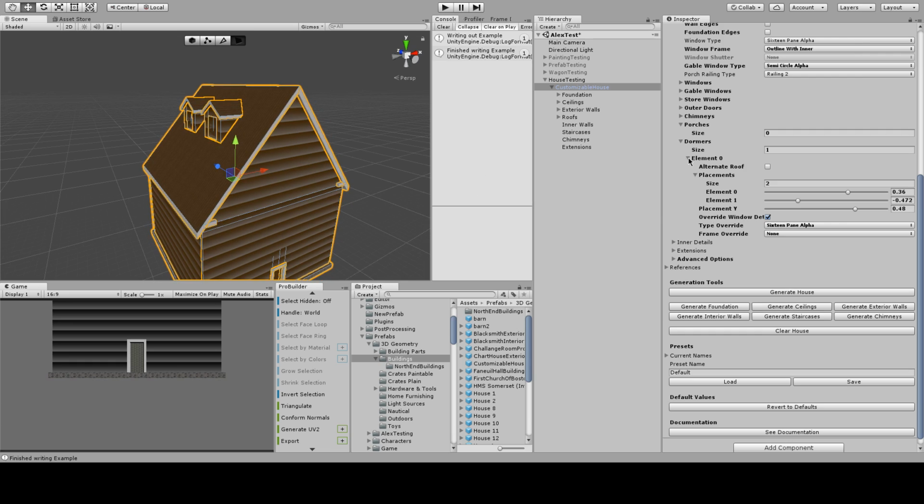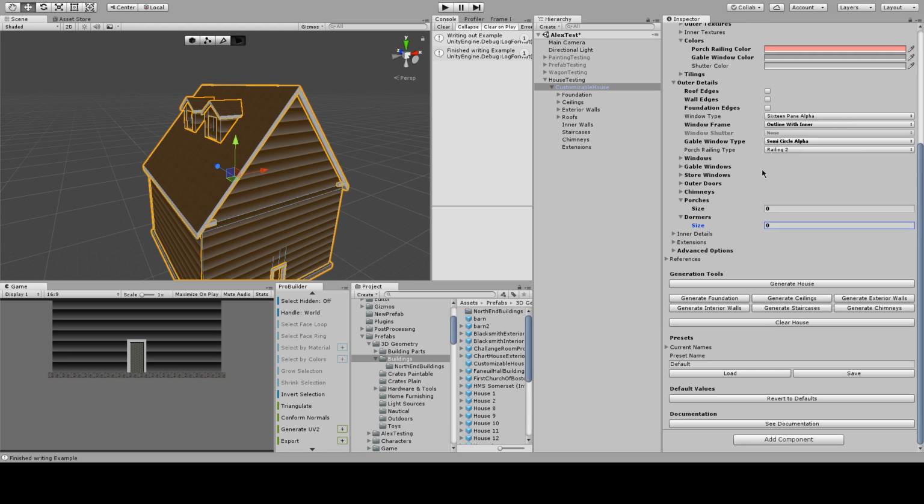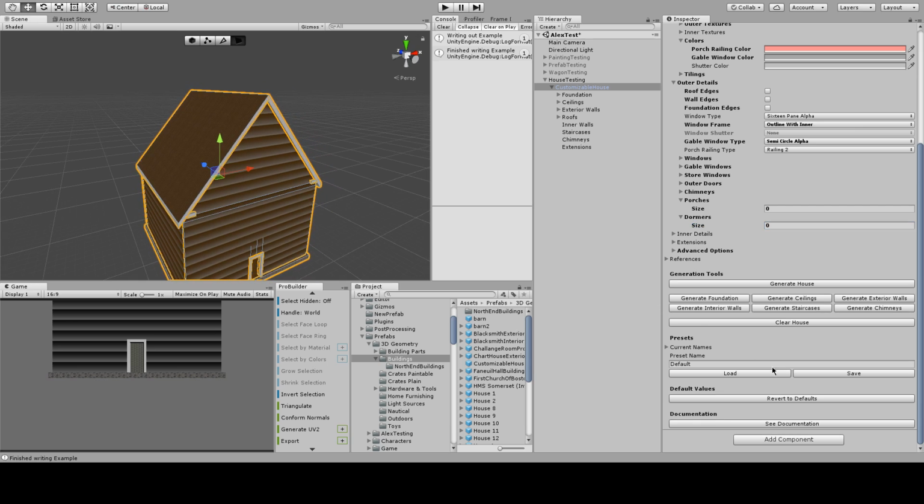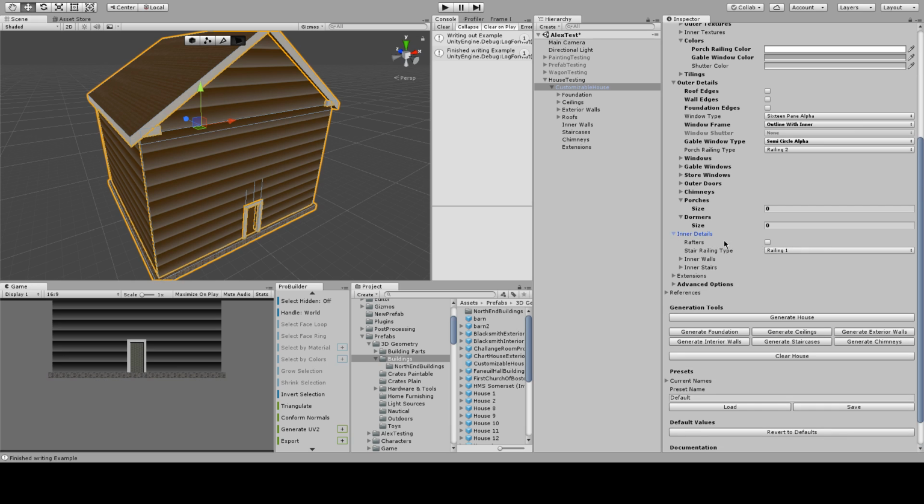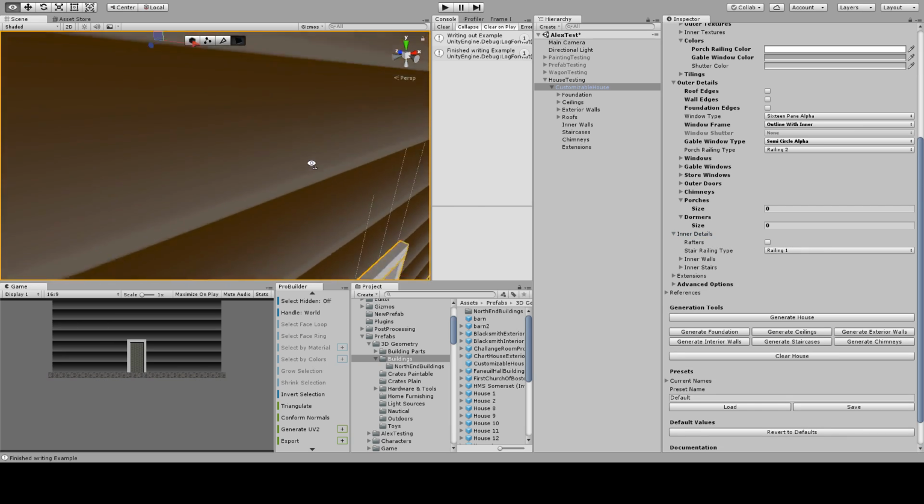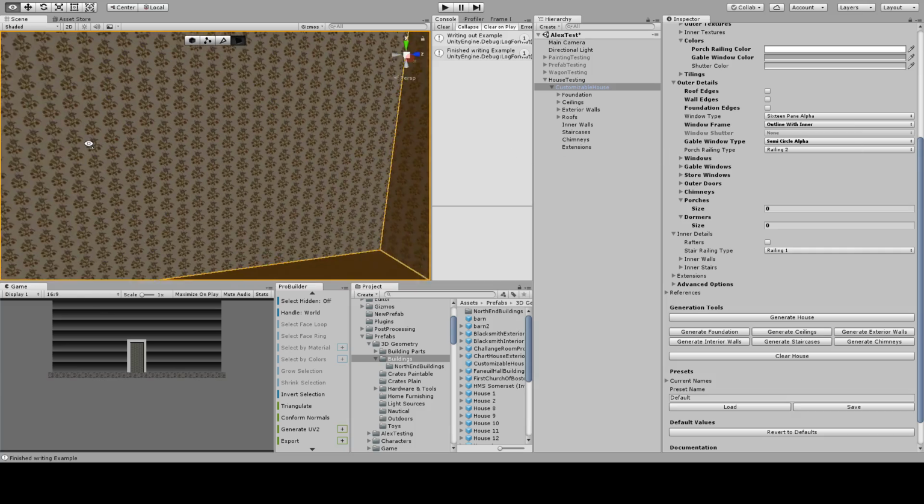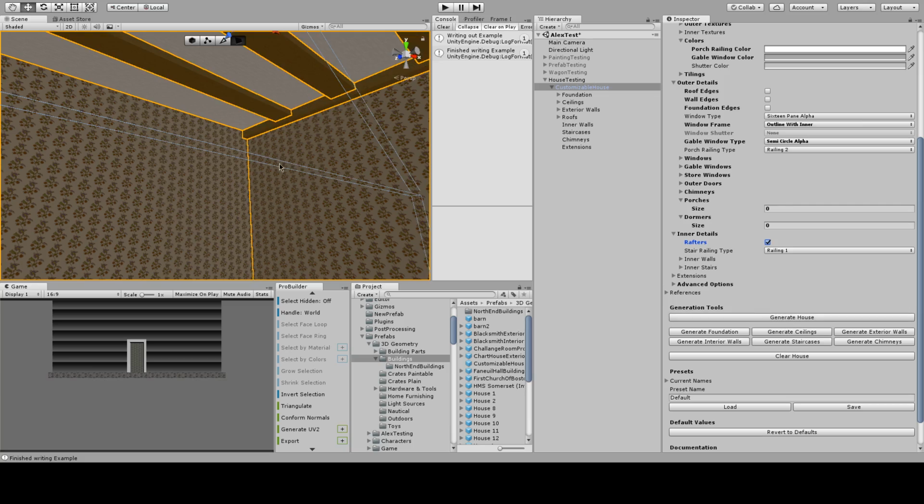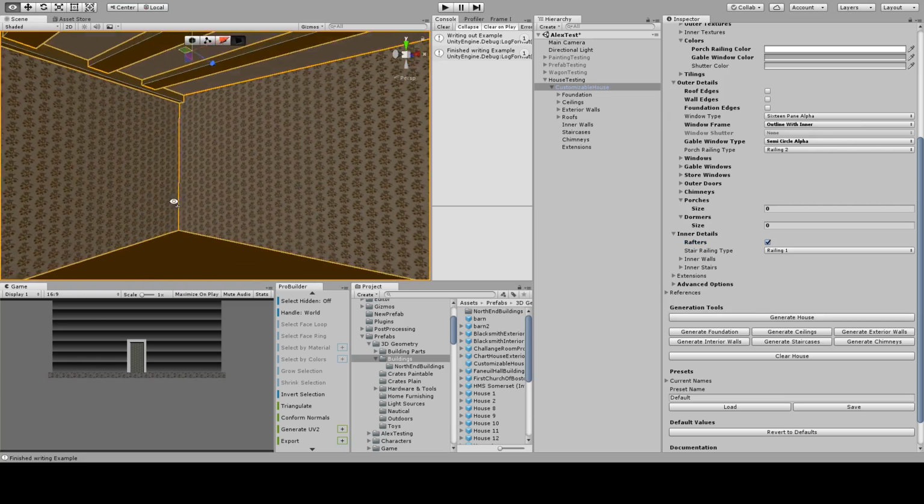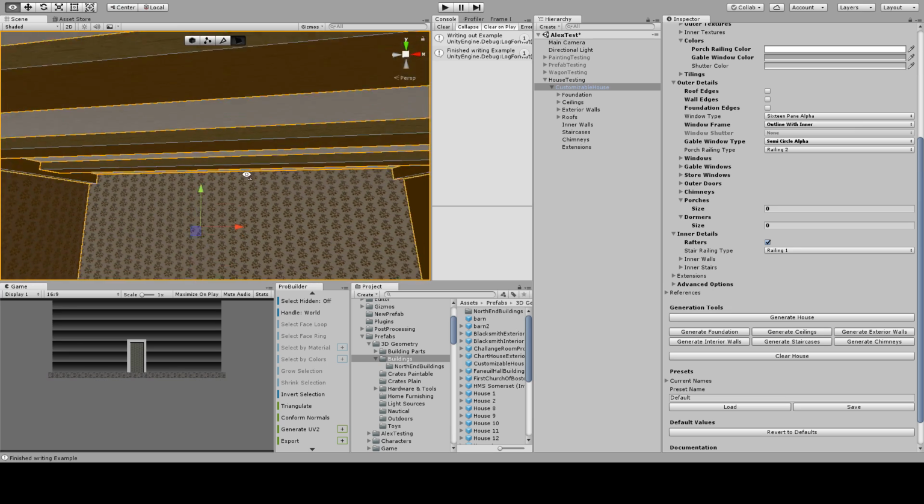Now if we want to edit something not outside the house, on the inside of the house, we can instead look to our inner details. So looking inside the house, we have a nice little wallpaper going around, but not a lot of detail in general. One thing we can do is add rafters. That'll add some to the ceiling and all subsequent ceilings.